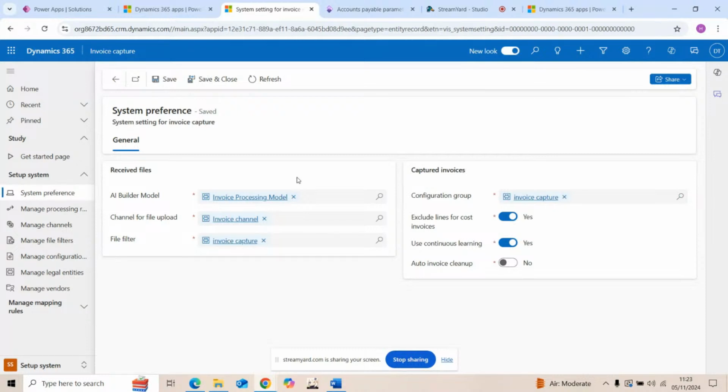What happens with the custom one is you build it on top of the standard one. Microsoft has taken multiple invoices and given us a model. What we do is skew the primary model based on the custom model. I'll explain that later also. After that, you'll have channels for file upload, file filter, configuration group. Whichever you want, you'll do it over here, and this is the one it's going to pick up.